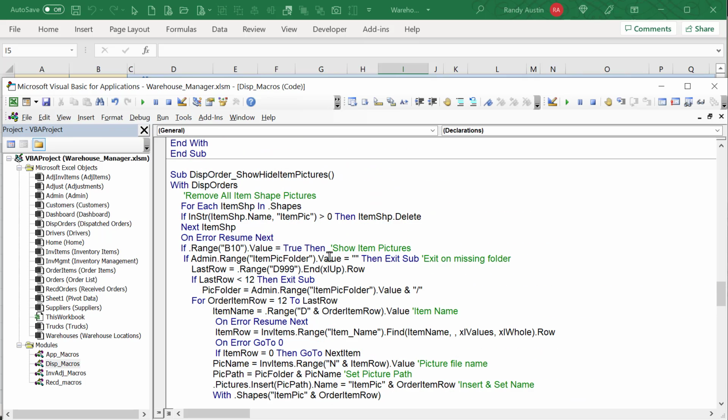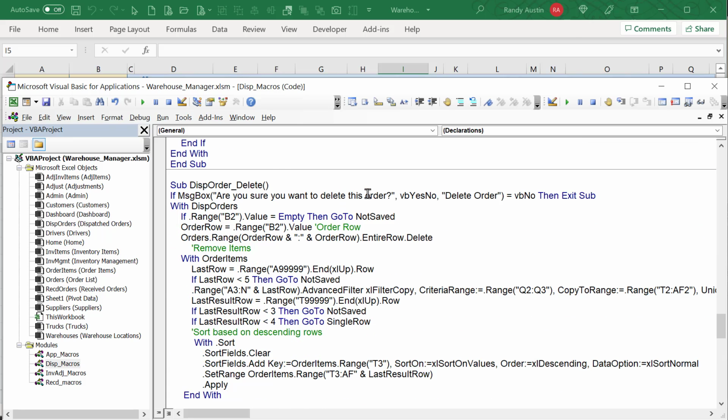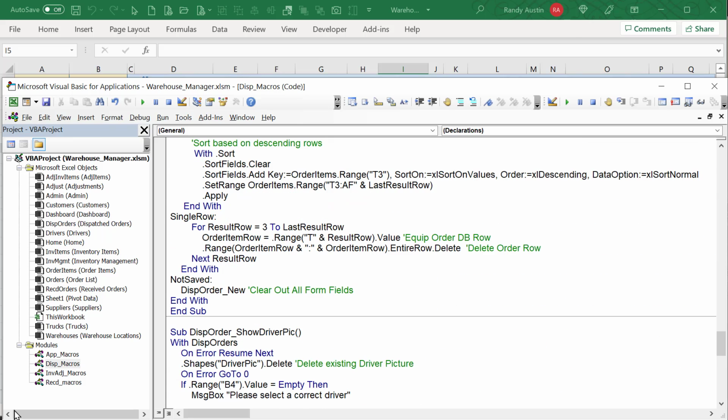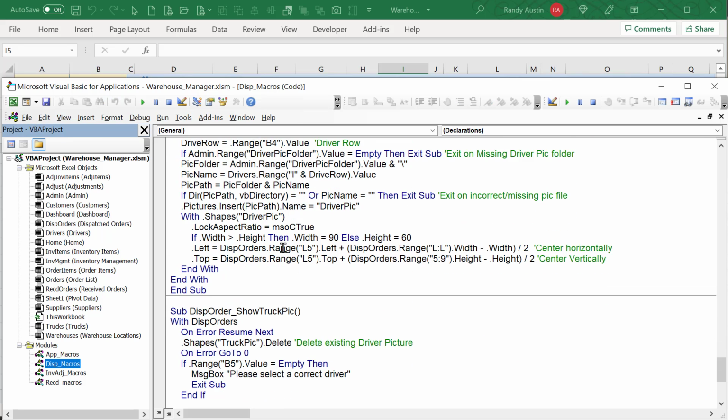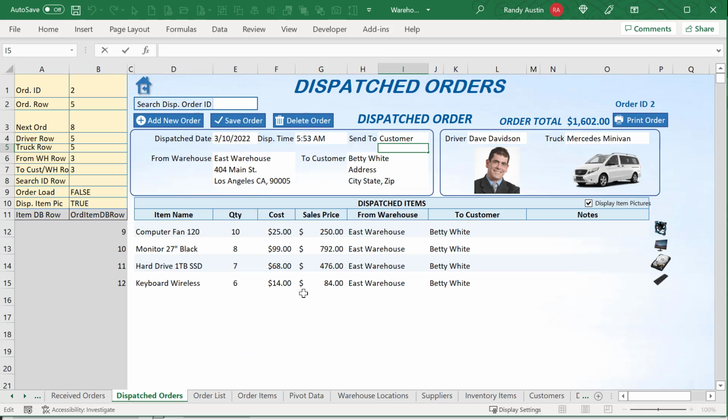So we just created them. We could have added the same, but I wanted to keep them separate modules. That way, in case you want to separate them, you could use them separately. So I kept them separate just to keep them. That way you can drag and drop these modules into your own applications. Show or hide driver picture, show or hide truck picture, keeping them separate. Fantastic. So that's it for today. Not much difference. We just wanted to go over the difference here, but that's it for the dispatch orders.